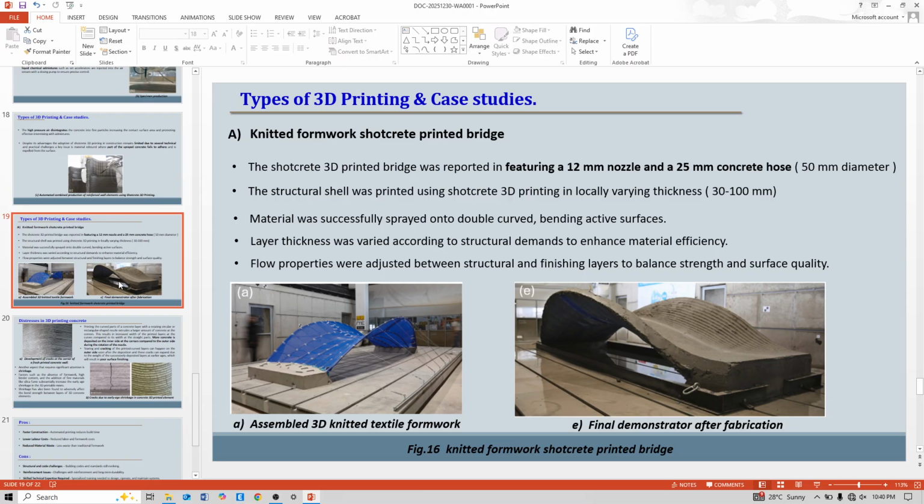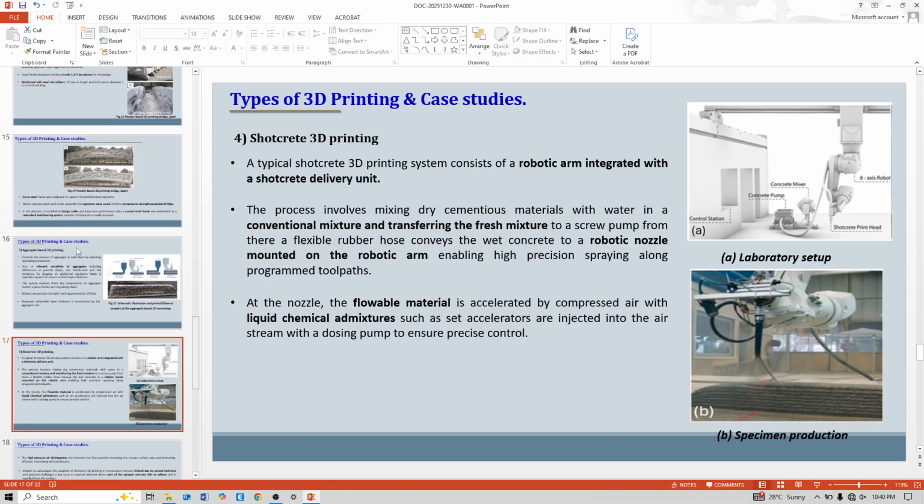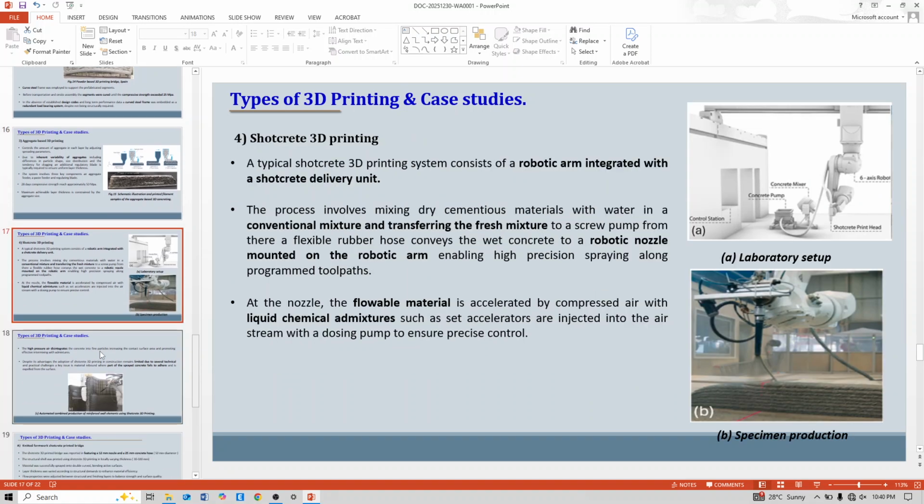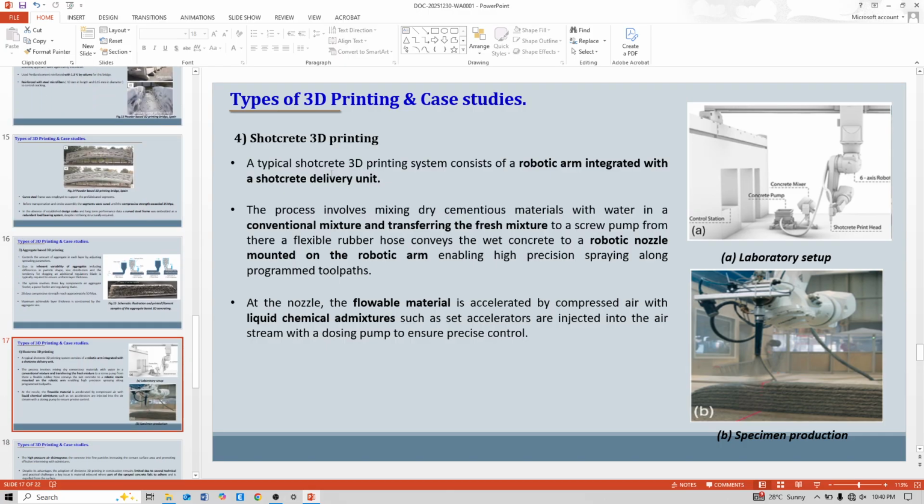Next type is the knitted formwork. Next example is a knitted formwork printed bridge. See, with the help of a 12 mm nozzle, first see. The next method of 3D printing construction is the shotcrete 3D printing method. In the shotcrete 3D printing method, a robotic arm is integrated with the shotcrete delivery unit.